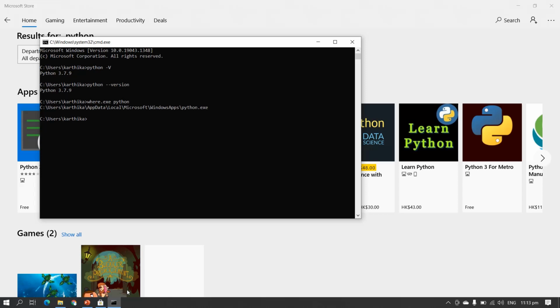Now, Django. Before we install Django, we must know what pip is. Pip, the Python package index, is a package management system used to install and manage software packages. It is written in Python. By using pip, we can easily install Django.